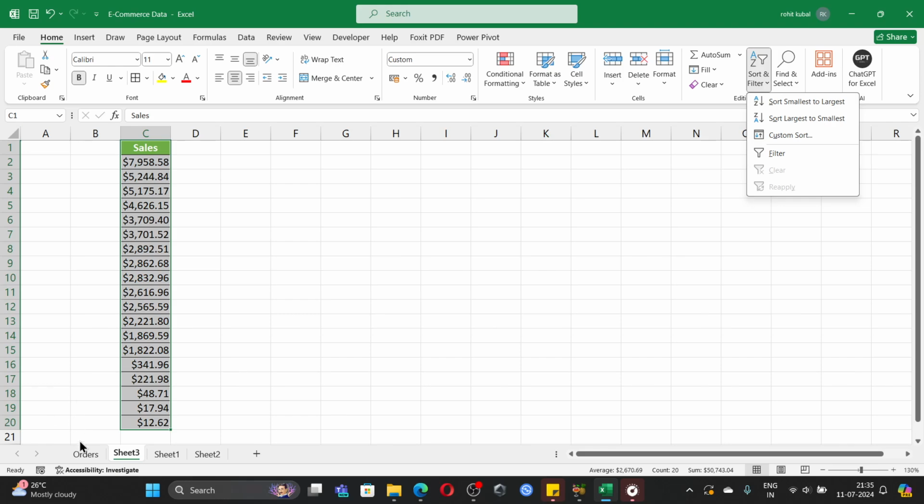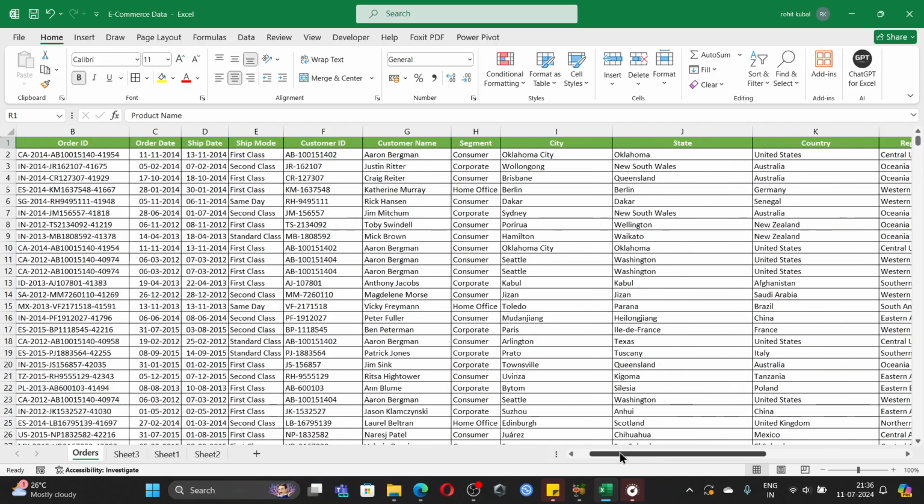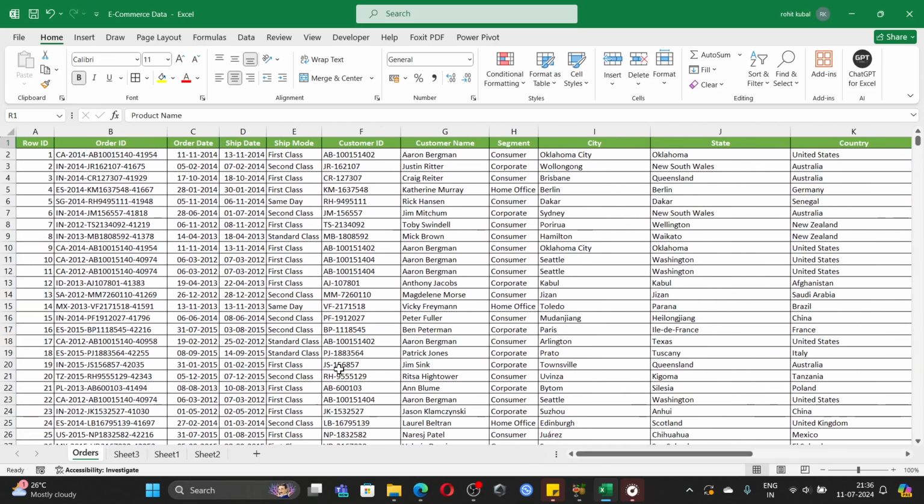Okay, now let's move to the orders table. In the orders table, a filter is already applied, I'll just remove it. Okay, now we have much bigger data. In this bigger data, you want to keep only some specific data. Okay, some specific data means what?